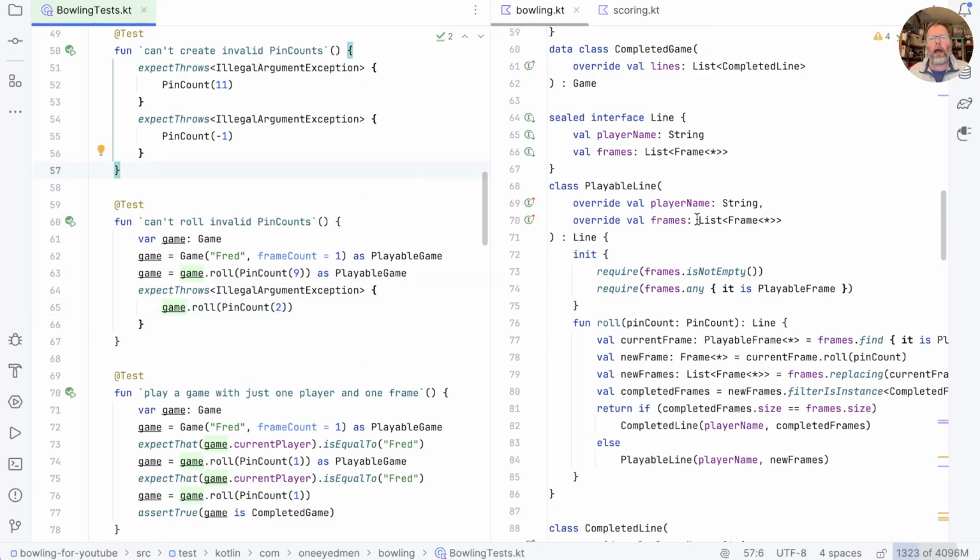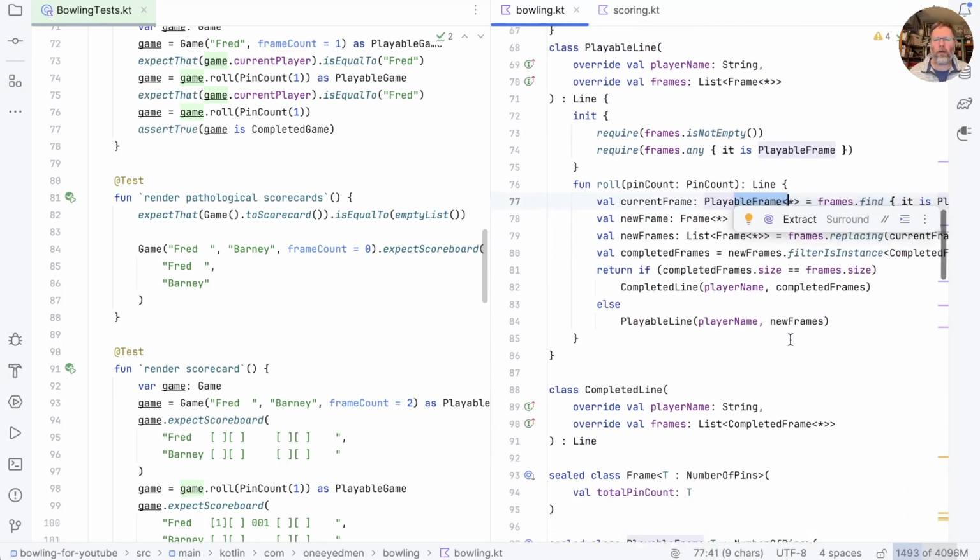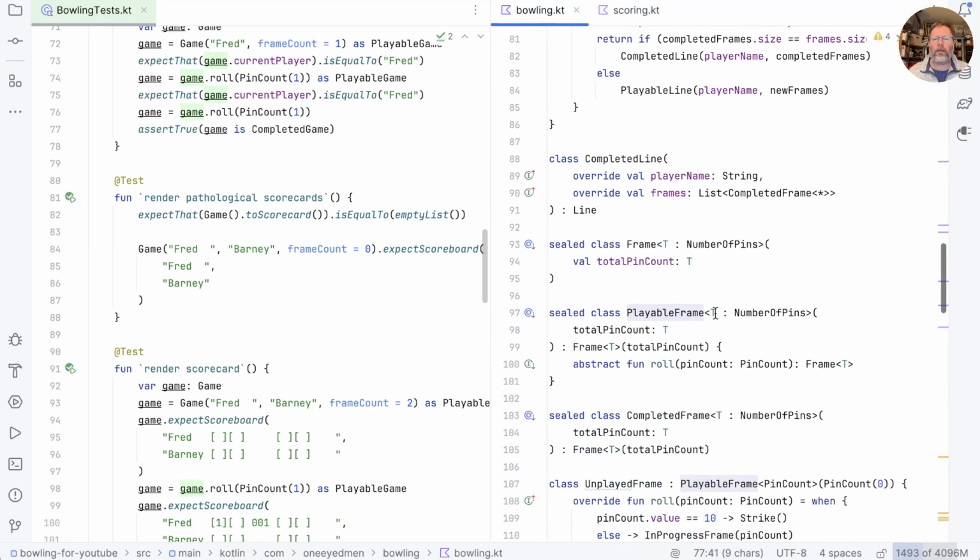Okay, so it looks like we can solve our problem that way. The question is, should we? Looking at our tests, this horribleness of frame star and so on hasn't actually leaked into our interface, which is a good thing. But goodness me, all these playable frame stars and this is a T of number of pins and so on. It is all really quite horrible. I'm not sure it can live.